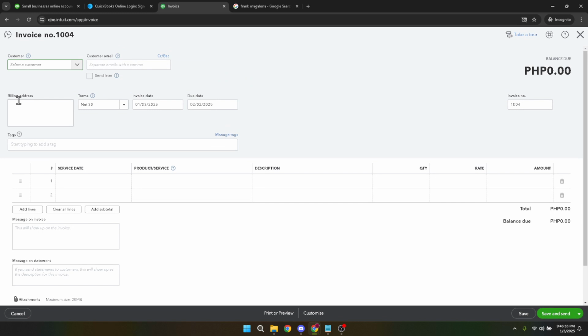Now, this is where the magic begins. At the bottom of the invoice module, you'll find a Customize button. This innocuous button is your gateway to making your invoices truly yours. Click on Customize to proceed to the next crucial phase.